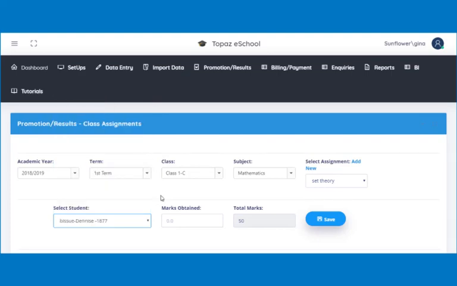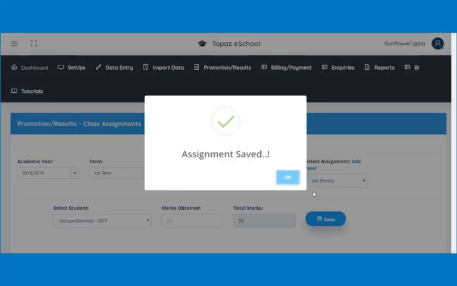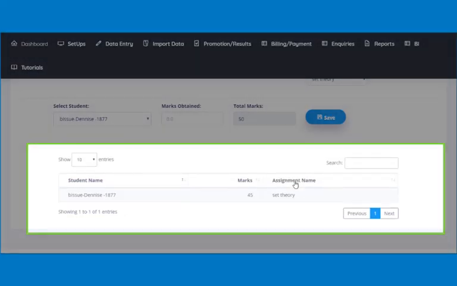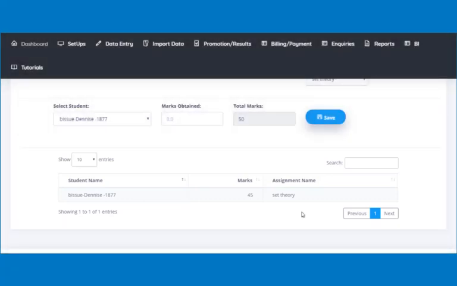Then, input his marks or scores over here. Let's say, 45. And then finally click on the Save button to complete the process. This table down here provides evidence that you have successfully recorded the marks of a student. In my case I have successfully recorded the score of Dennis Bishu, who scored 45 in the Set Theory assignment.